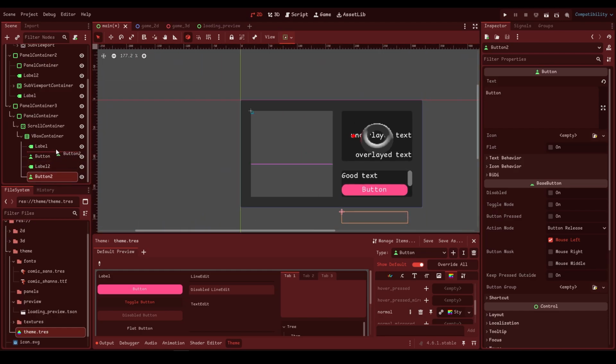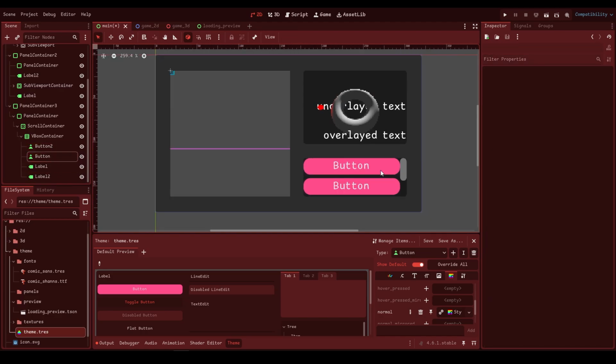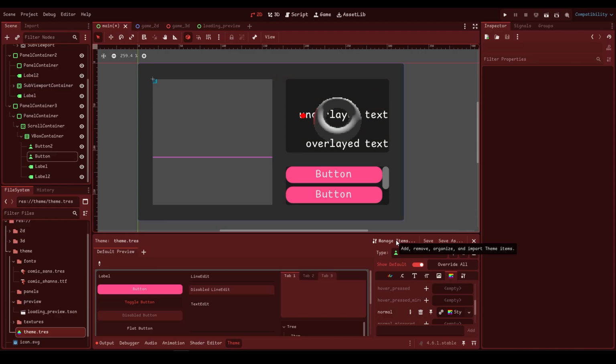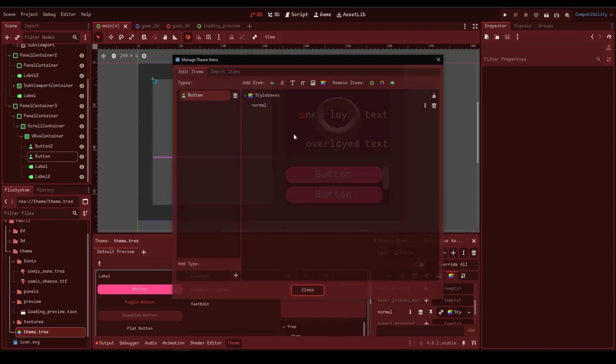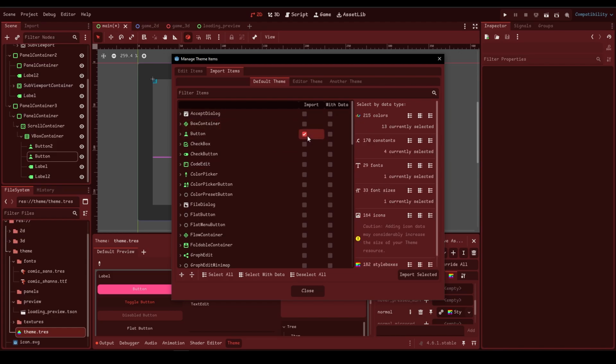Well, you can't really see that one because it's below the scroll stuff. If you want to see what kind of parameters Godot uses by default, you can go into Manage Items, Import Items, and then here look at the default theme. That's the default game theme. And you can find our component button, and you can either click on just import if you want to import all parameters as null and empty, or you can click it with data if you want to import all parameters with the default values.